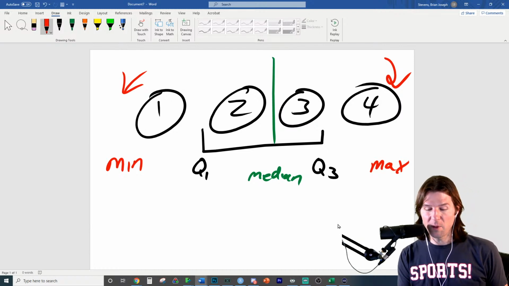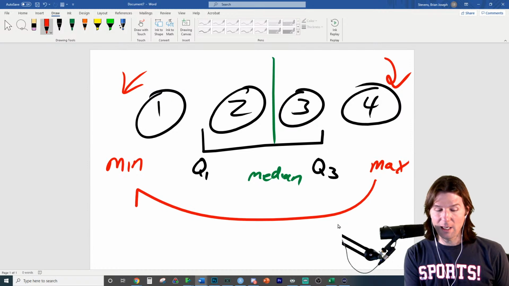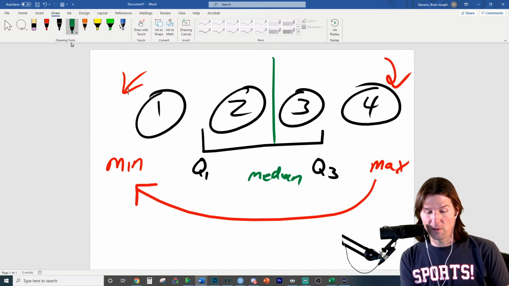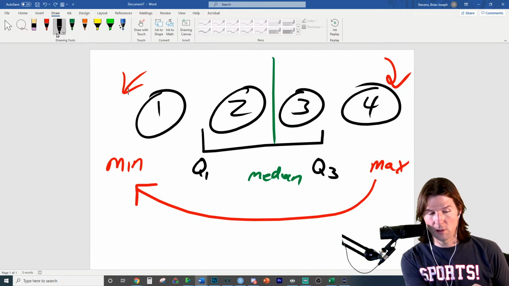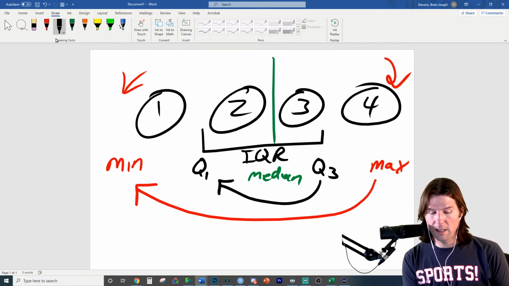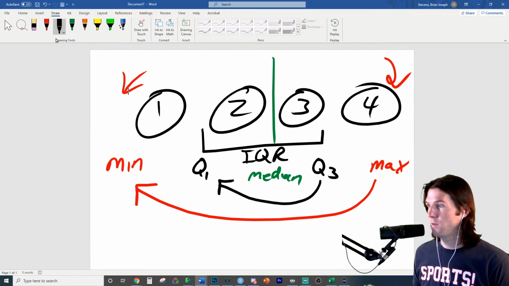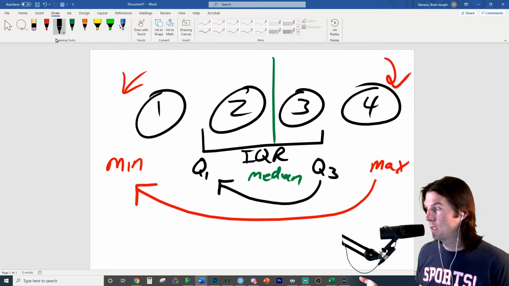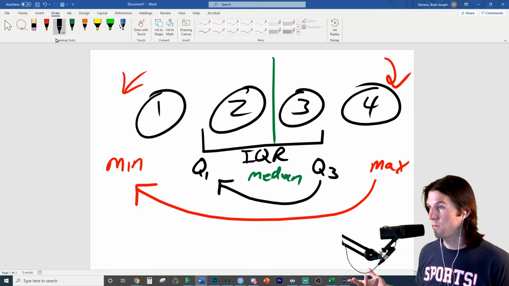So I want you to look at that formula you just did. This is the range. And what do you think the IQR stands for? It's the interquartile range. So who knows the complex formula for the IQR? Because the range is max minus min to figure out how far they are apart. So what's the super complex formula for the IQR?